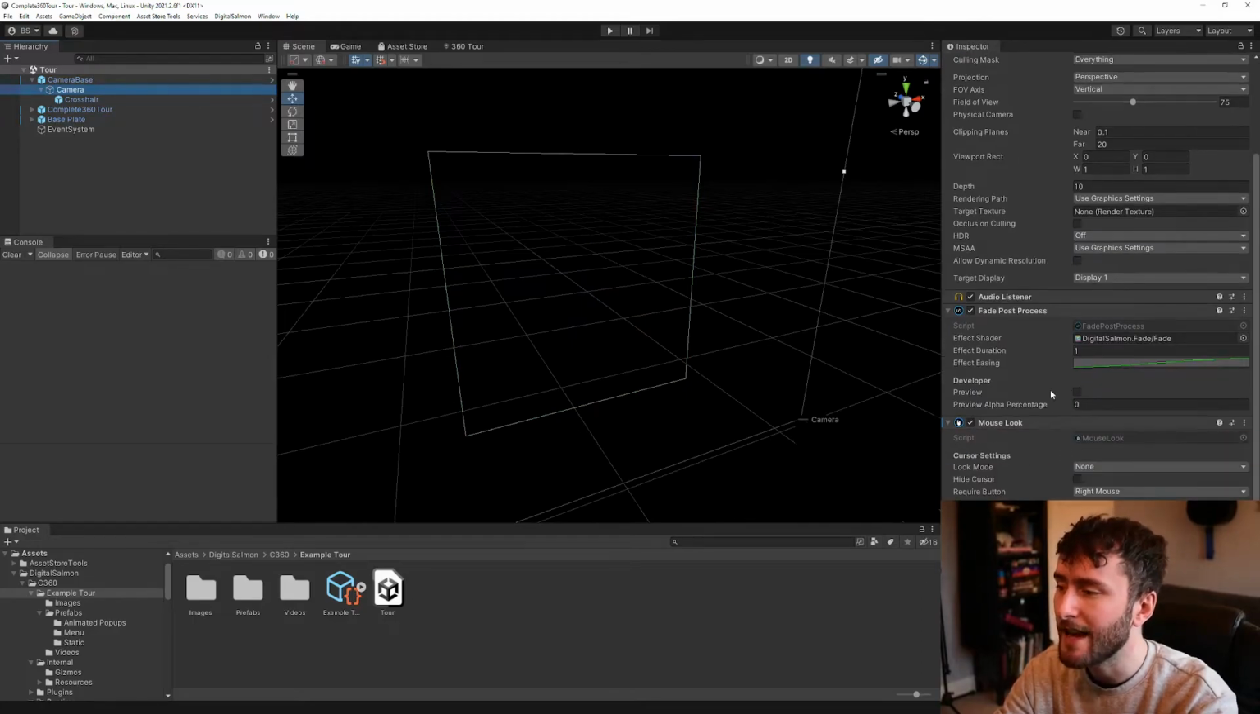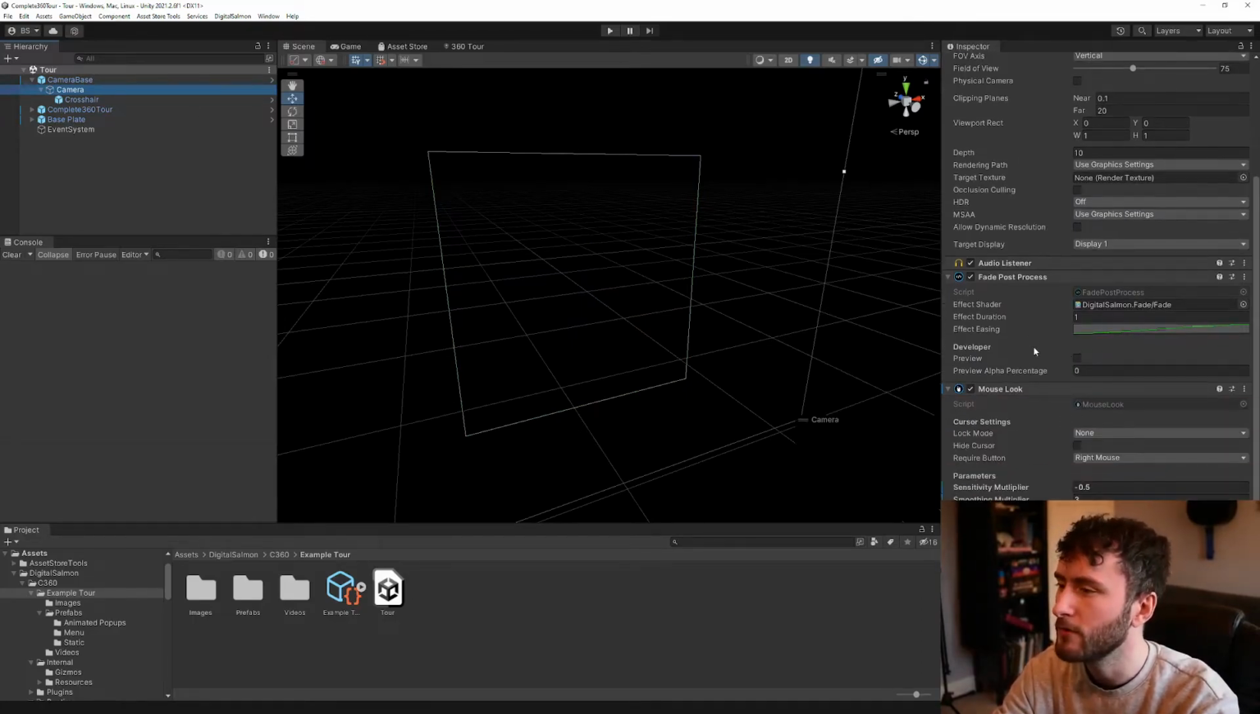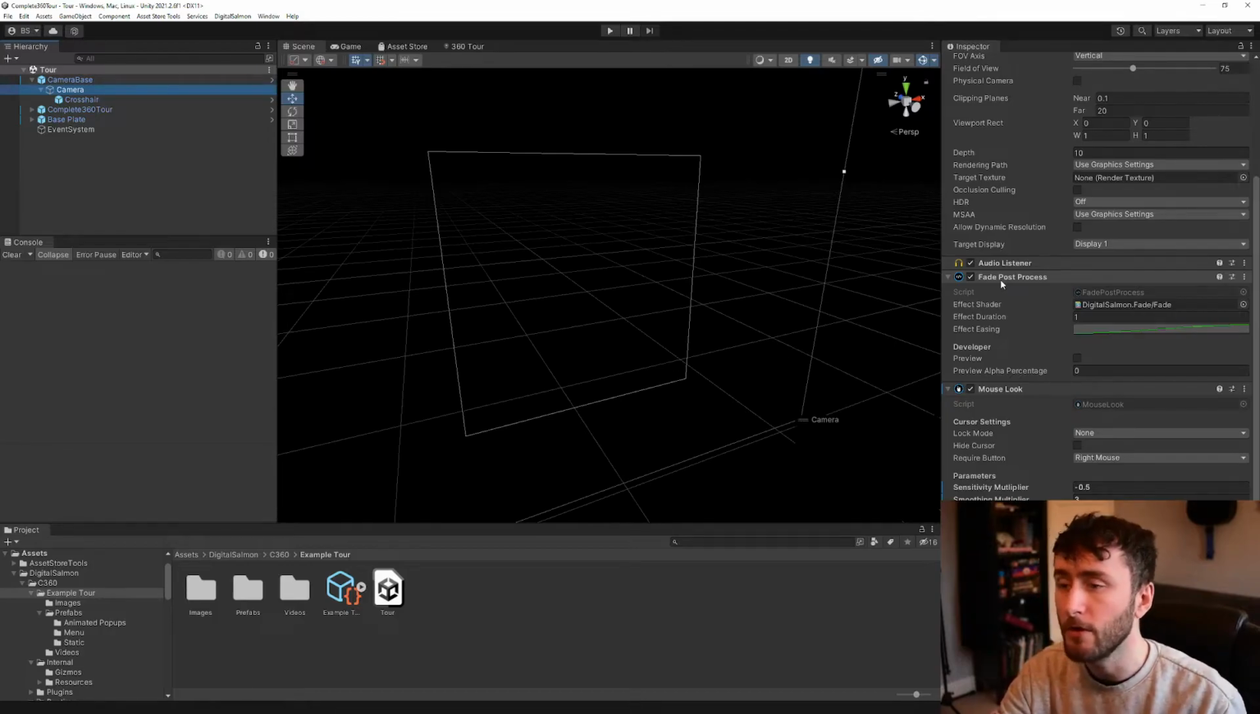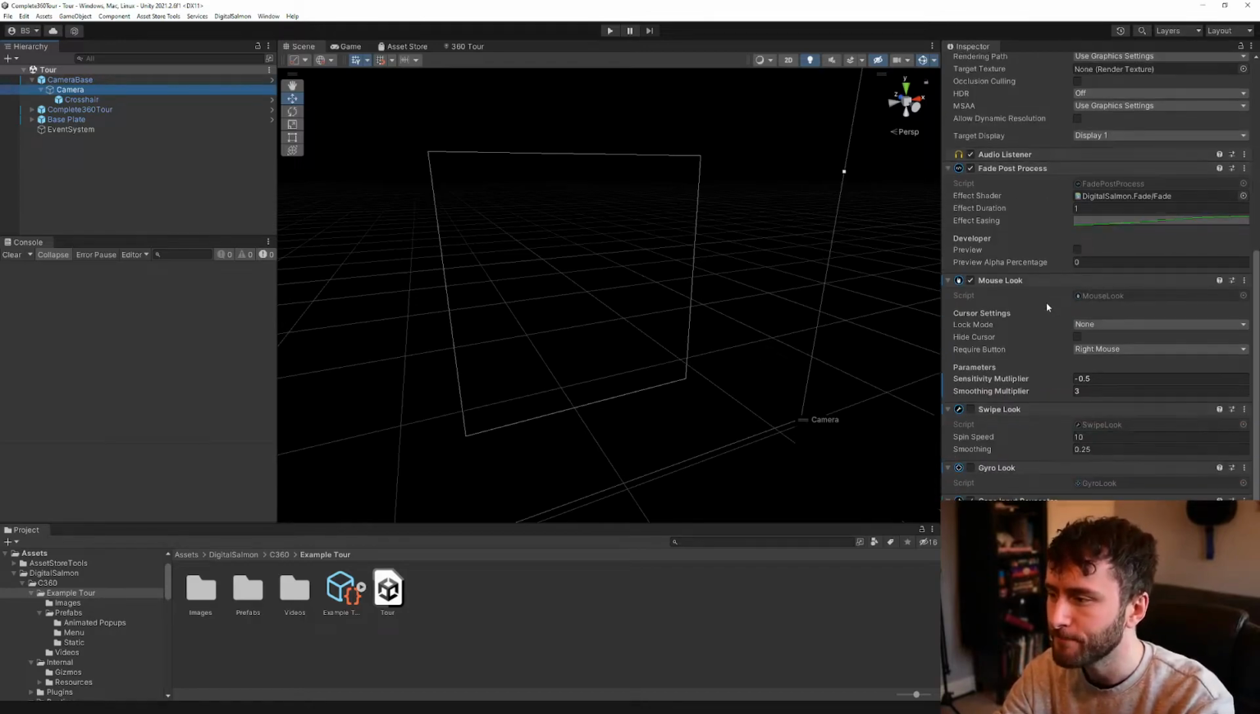Next on up, you have the camera. The camera does have one very important component on it, which is the fade post process, and that's used to dip the camera down to black, swap the media out, and bring it back up from black. You could remove the fade if you were going to do some other type of transition, but C360 currently only supports one piece of media being loaded at a time, so dipping through black seems like the most sensible way to do it.